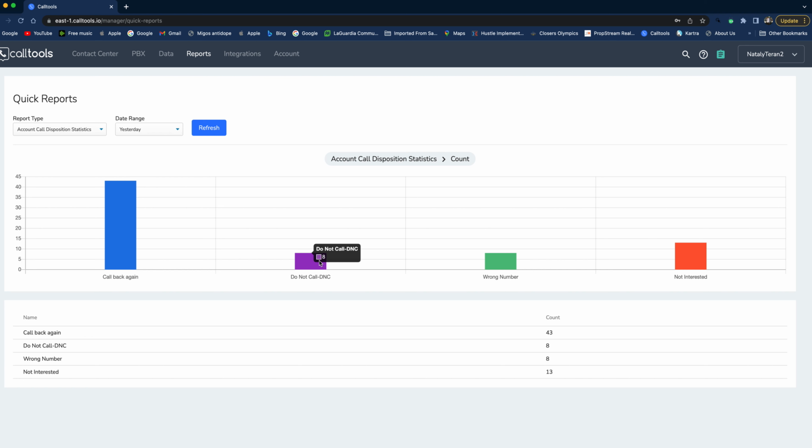Now, this DNC, do not call list. This is for people that really don't want to be called. They're more than not interested. They're definitely going to be able to sue, or they're upset. They want to call the police on you, that type of thing. These are people that are aggravated with these calls, that will never be interested, and you're better off just putting them on the DNC.